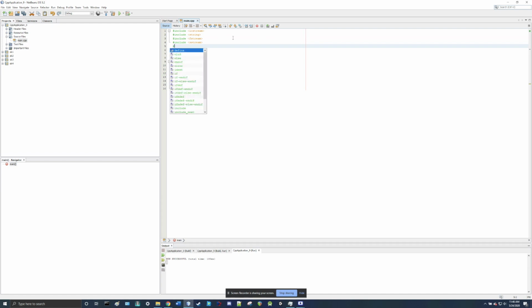Now, I'm going to include vector, which is a container of sorts that will have a future video. You need to include the vector library to use vectors. The vector data structure.